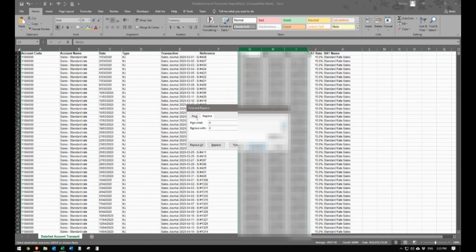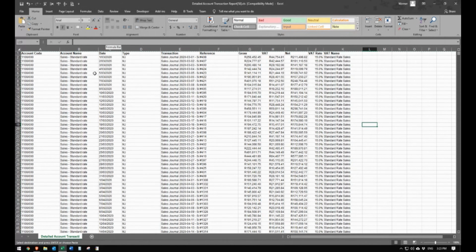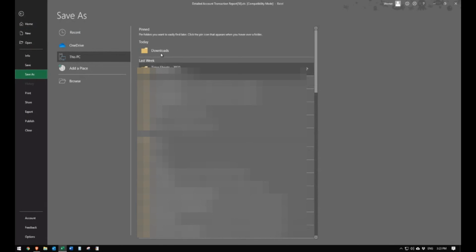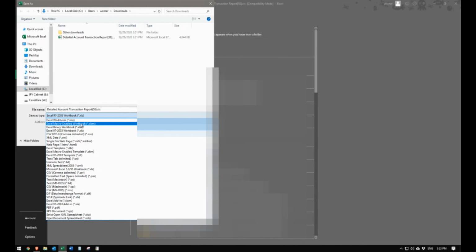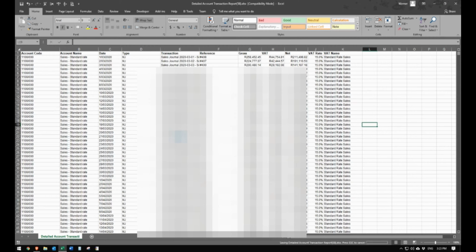Okay, so now you can take off the blur. Now you have to go to File and save this as an XLSX file. Save. Now you can see it changed to XLSX. This is now compatible. Alright.